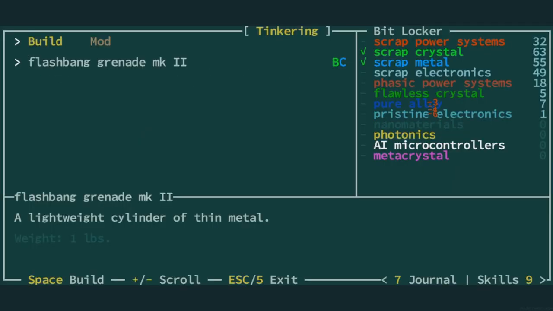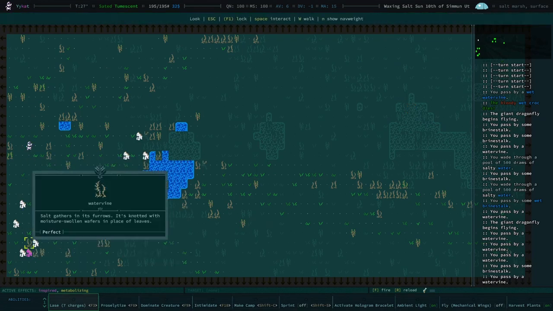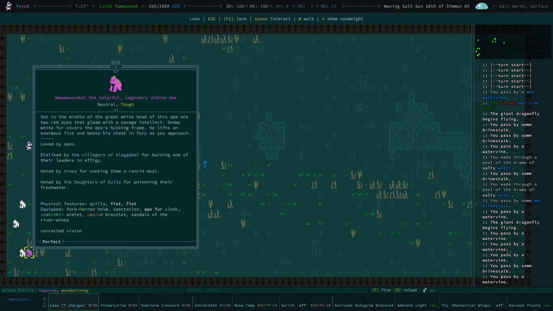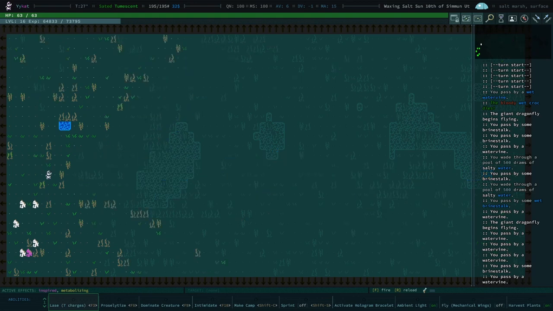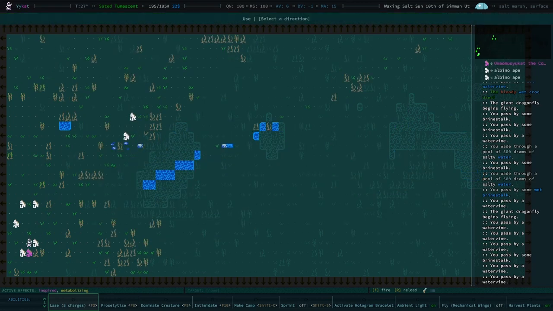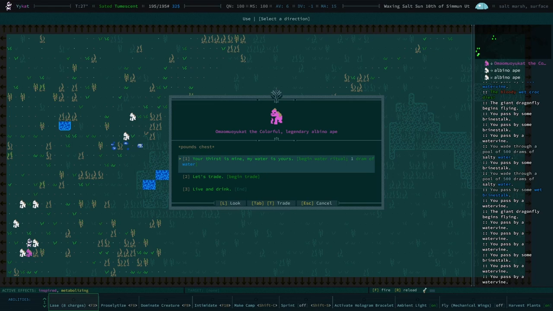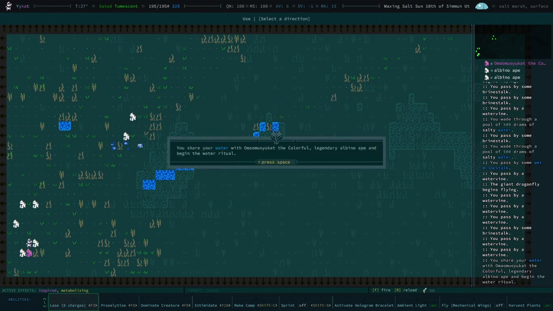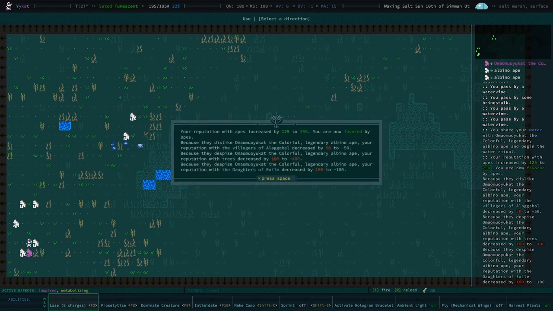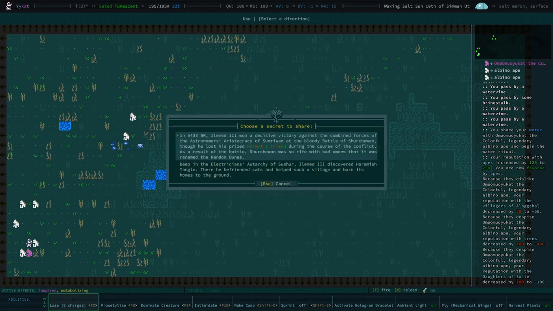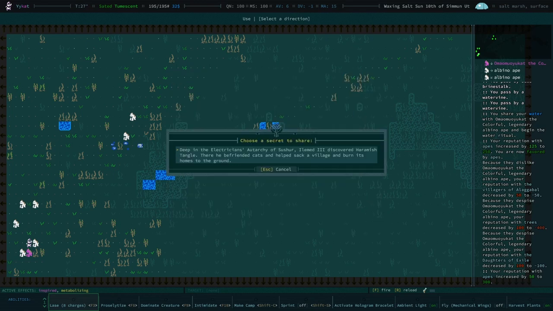Ooh, another ape. I have to assume that is a different ape. Hated by trees. Hated by the Daughters of Exile. Loved by apes. The Daughters of Exile is kind of a blow. We could potentially make enemies to, what's her name? Elet? In Ezra? But possibly worth it. We are getting really good reputation with apes.